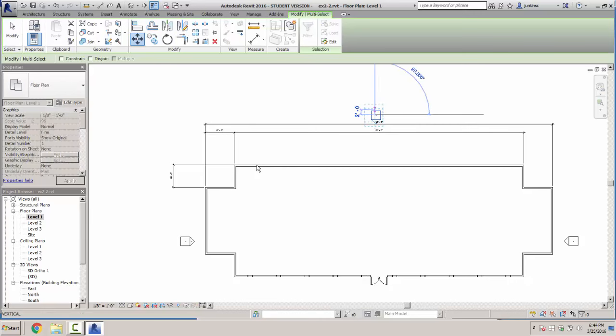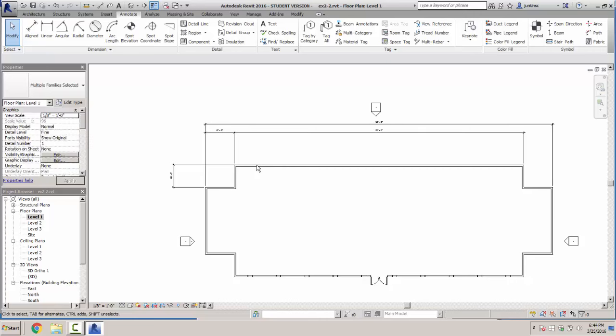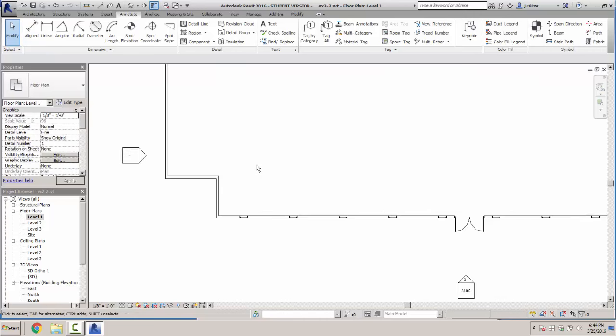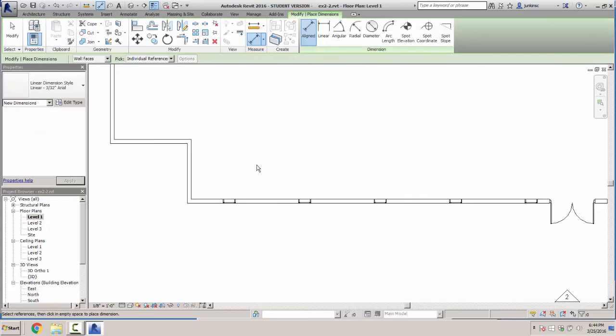Move that back a little bit. So down here on the bottom, we want to go from this point to the center point of our windows. So it's 6'10". We're still in wall faces.